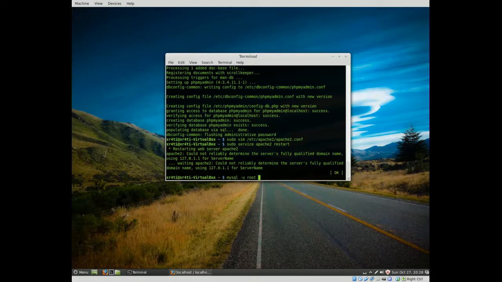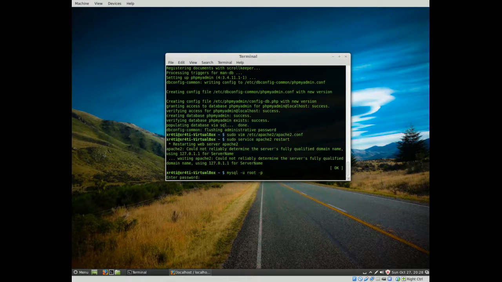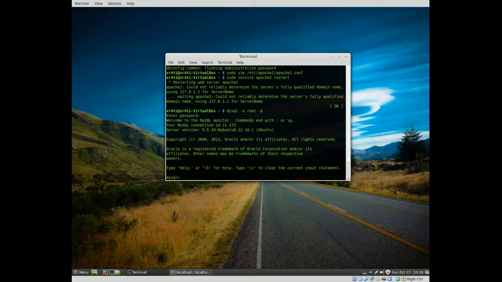The username is just going to be root, and then I'm going to put in a flag to ask for the password, and I'm going to give it the administrative password. Enter, and now we're signed into the actual command line interface for MySQL.